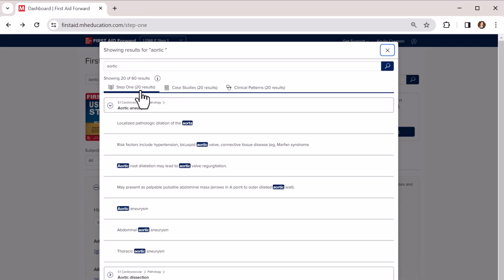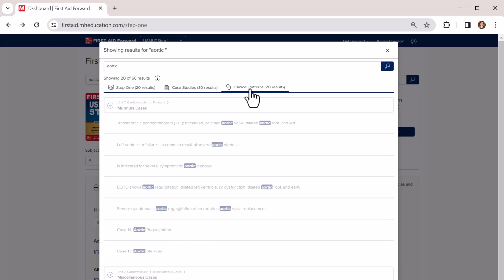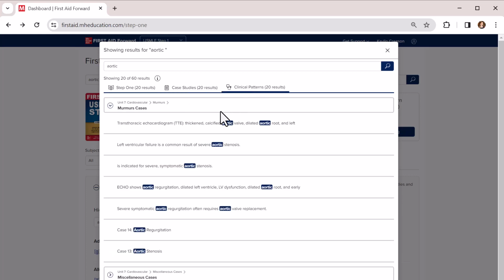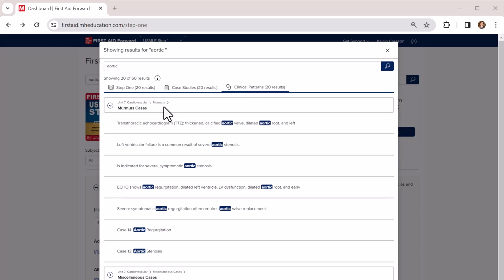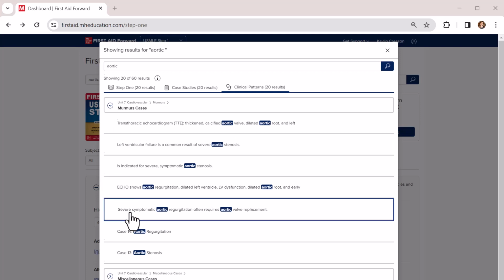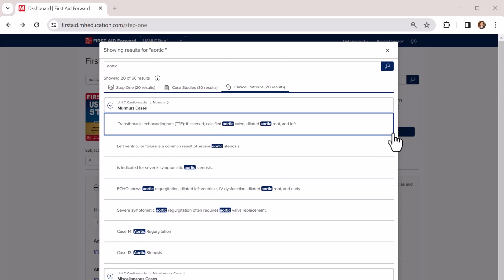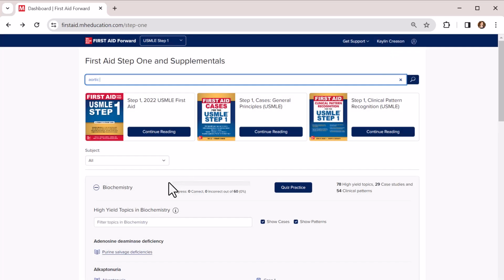Results are organized first by book, so classic First Aid, case studies, clinical patterns, and then by subject. Use the breadcrumbs to identify exactly where the search result appears within the context of First Aid. If we exit out of our search results, you'll see that we're still on the home page.